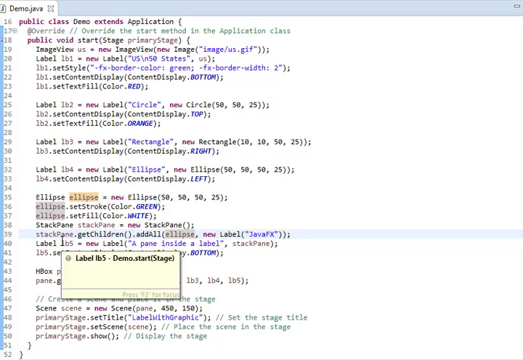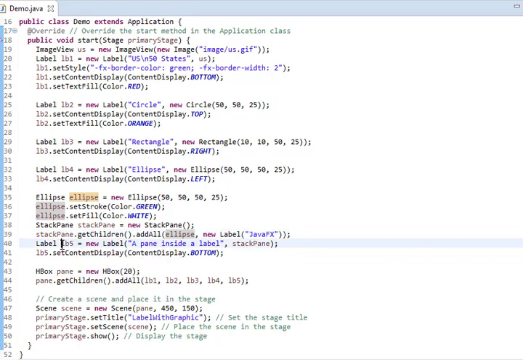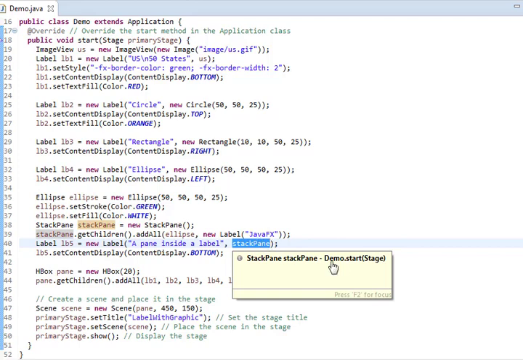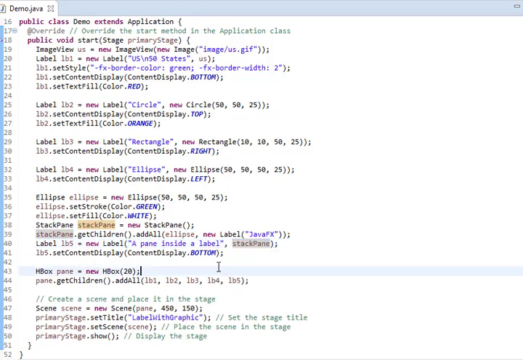So label 5 is defined as usual to be a new label, and we give it a string to label it, but we aren't done because we're going to, as promised, associate a graphic with this label, and that graphic is the entire stack pane as I just described it. So that goes in here as the second argument. And here we're setting the content display to bottom, which means that stack pane will be underneath the label here that says a pane inside of a label.